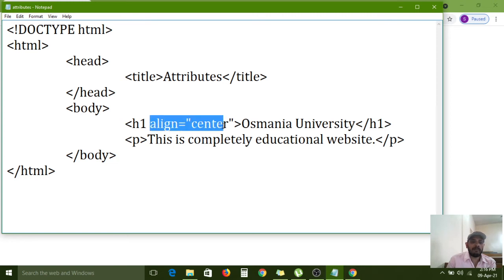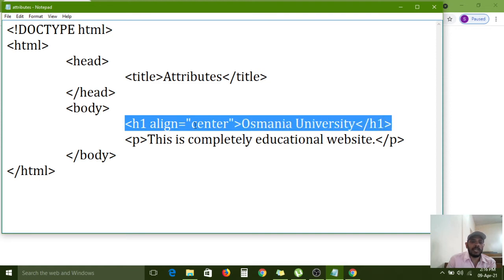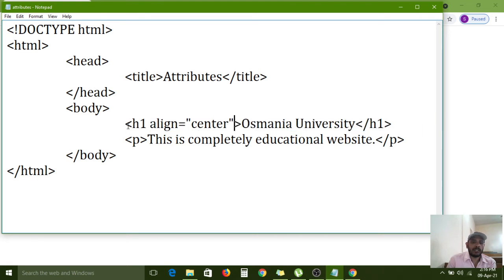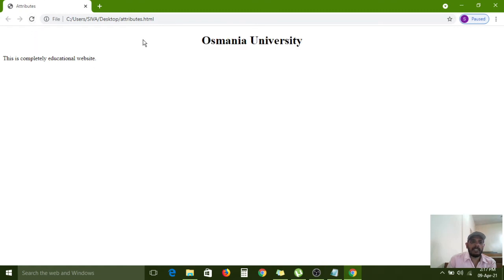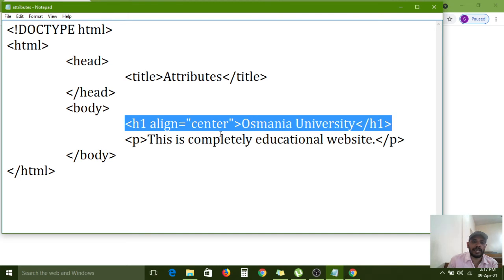So this attribute belongs only to this tag, because in the H1 opening tag I have configured it. So this attribute works only on the H1 element, the H1 tag element. For this line it will assign. Again I need to save. Again I am refreshing that page. It will centrally align. The Osmania University text content has centrally aligned based on that given align equal to center attribute.